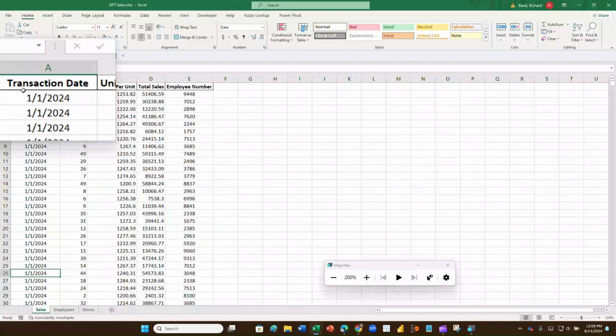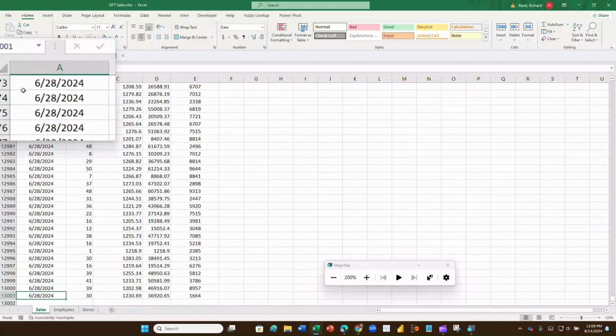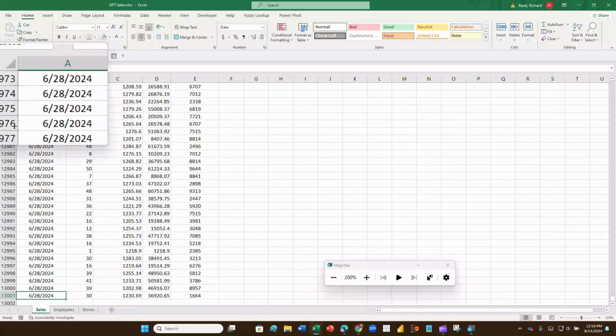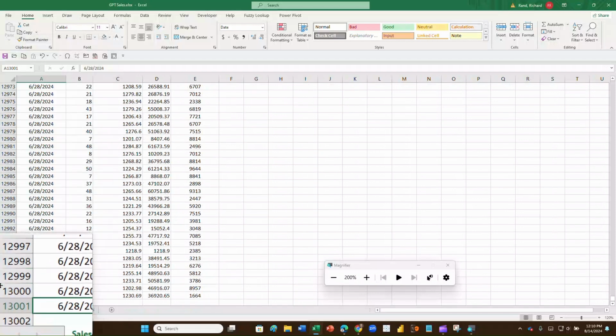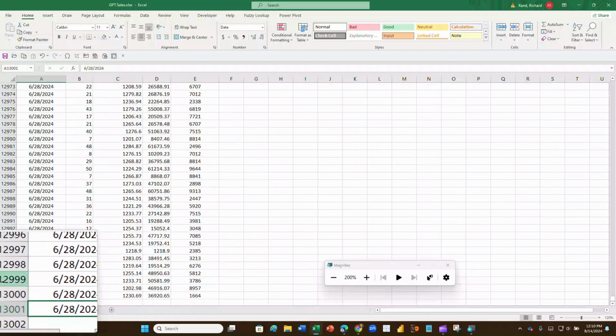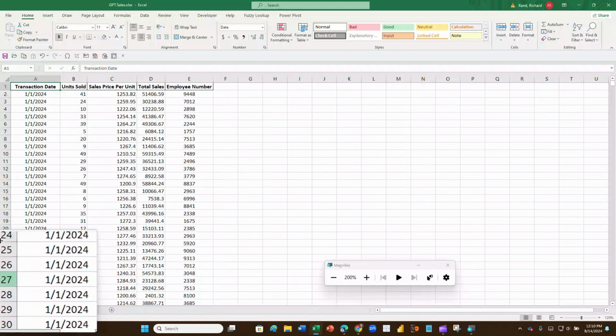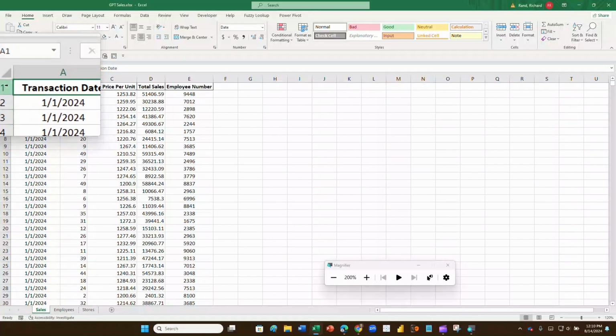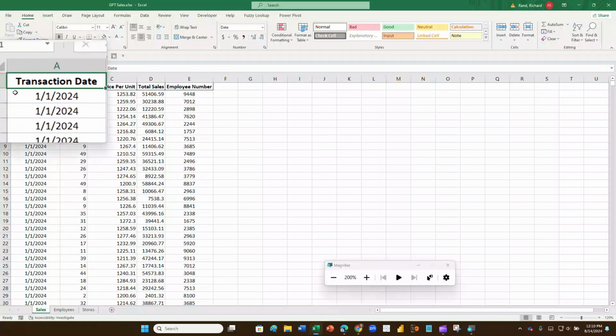But what if I want to go all the way to the bottom? Then I'm going to hit Control and the down arrow key. When I do that, it's going to take me all the way to the bottom of my spreadsheet. If I want to go back up, I hit Control and the up arrow key. If I hit Control and right, it'll take me to the far right side of my spreadsheet. And Control left takes me back to the far left of my spreadsheet.